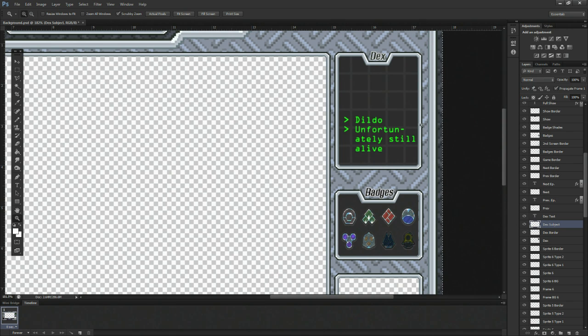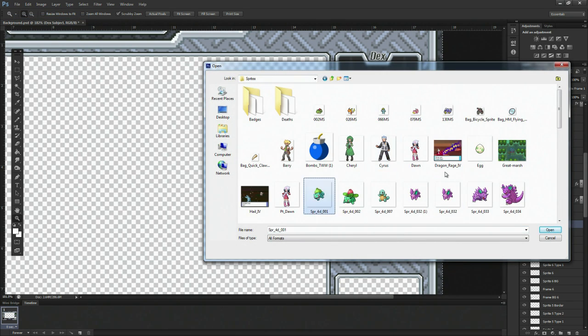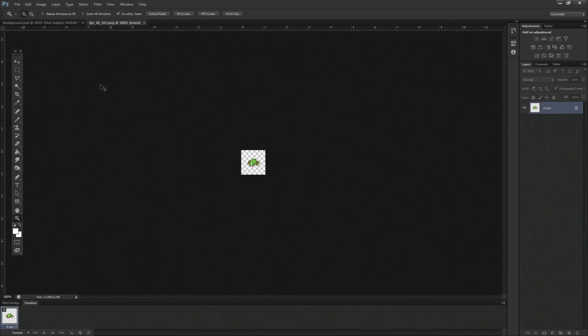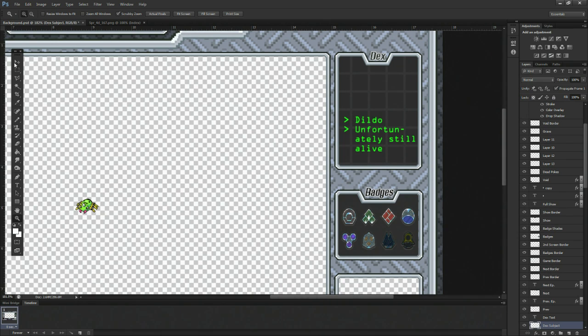I'm just going to go ahead and delete the Dex subject, and then we're going to open the Spinarak sprite, wherever that may have gone. There it is. Little bugger. Okay, then Control V into that layer.